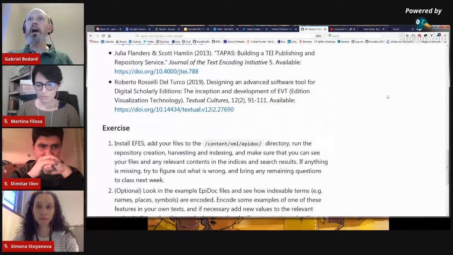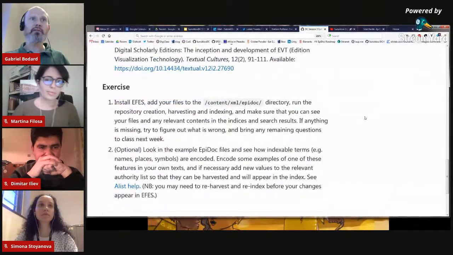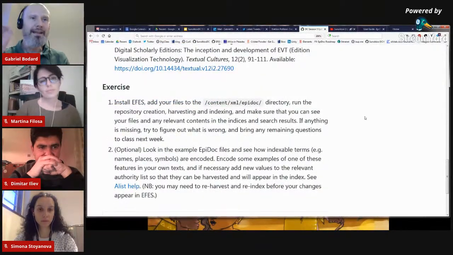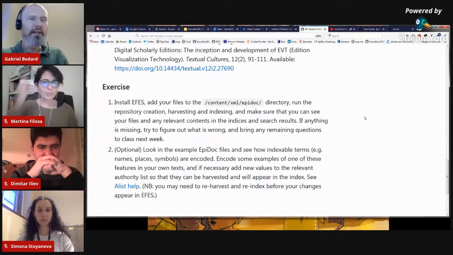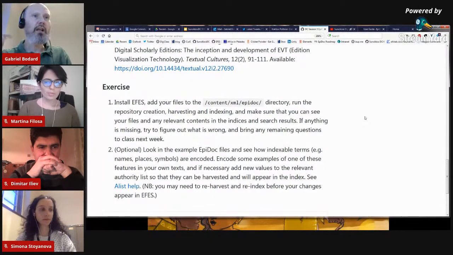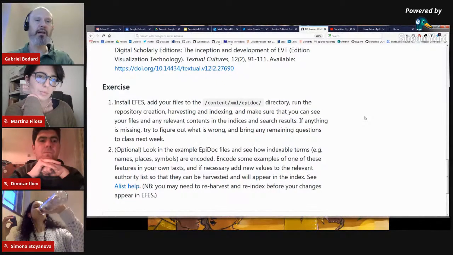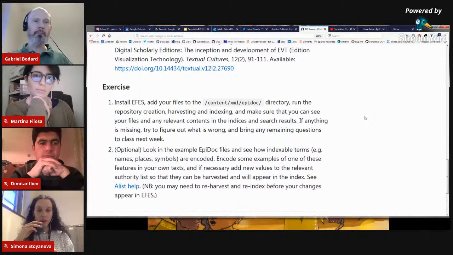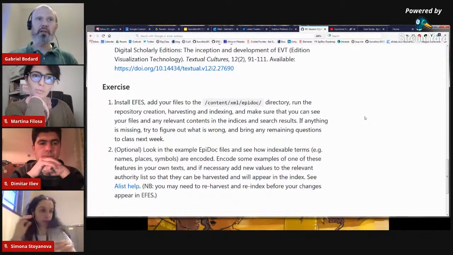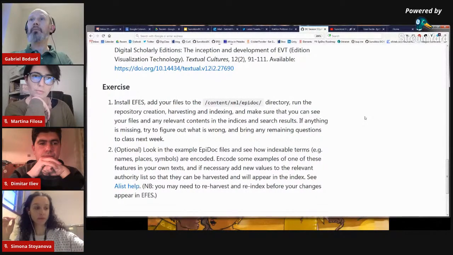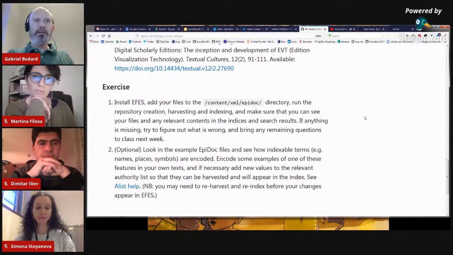A bit larger. So the first step of this, the obligatory exercise, is to download a copy of EFES, or if you think you're going to use this, clone a copy of EFES and possibly fork it into your own repository so that you can make changes and upload it to your own GitHub space, as you will have created one at the beginning of this semester.